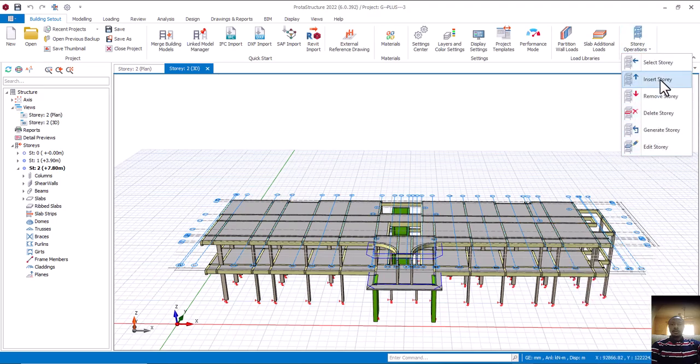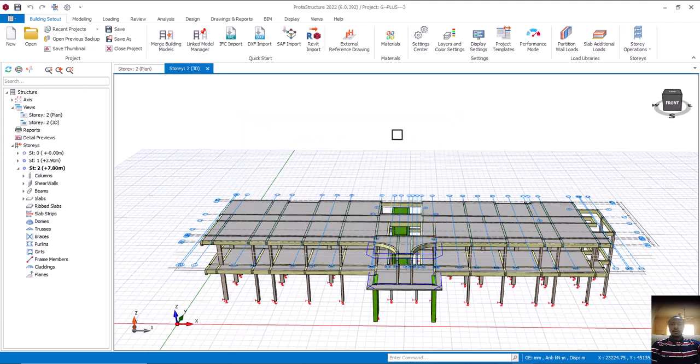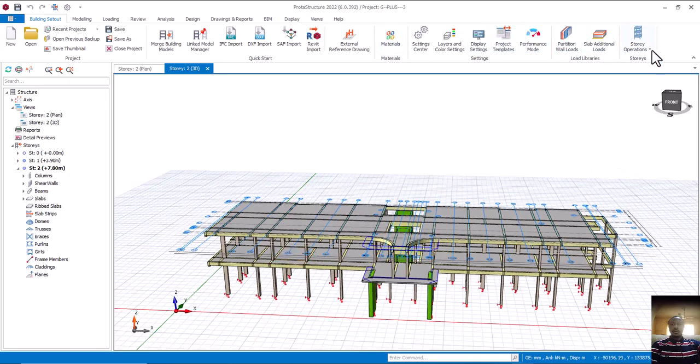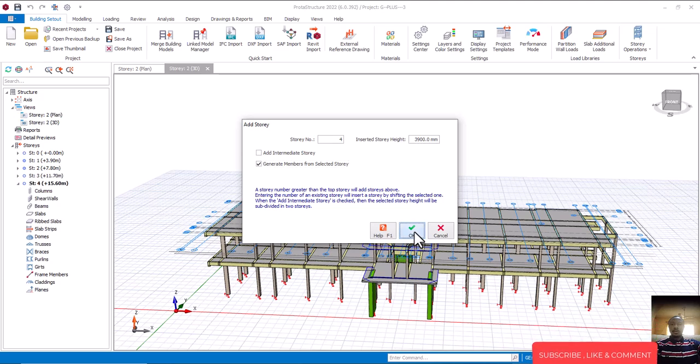I'll come here now and click on insert story. Insert story. I'll now put 4. Is that okay? 4. But before then, let me see my selected story. Okay, story 2. Correct. Story 2 is highlighted. So our story 2 is active. So come to insert story and make sure I make it 4. Is that okay? Yes. Generate member from selected story. That's the story 2, isn't it? So I'll now click on OK, and let's wait for you to see what we have.